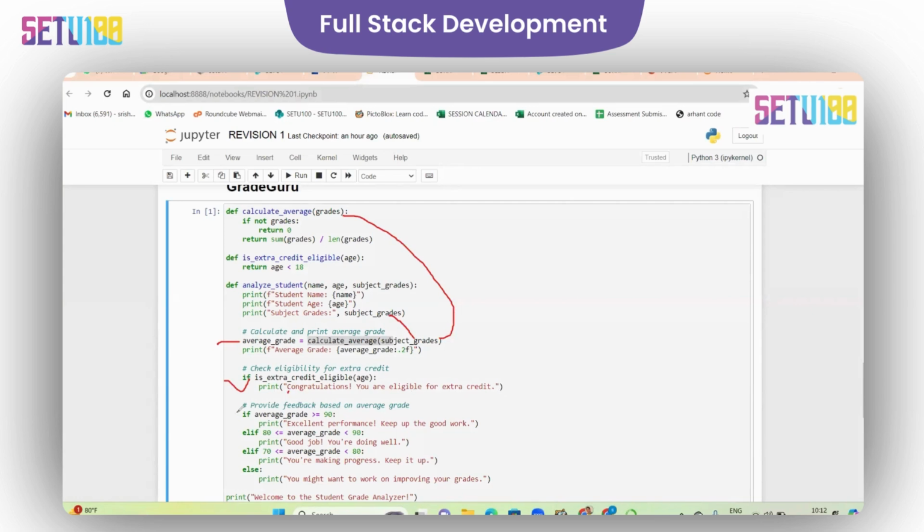Now to check how we can decide the result for the student based on average grade. What is average grade? You are getting it from here. If average grade is greater than 90, you will print here excellent performance. If it is between 80 and 90, you are doing well. If it is between 70 and 80, making progress, and otherwise you need to work hard. So this is the code for your grade calculator.